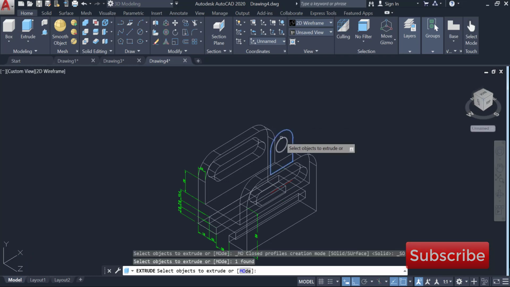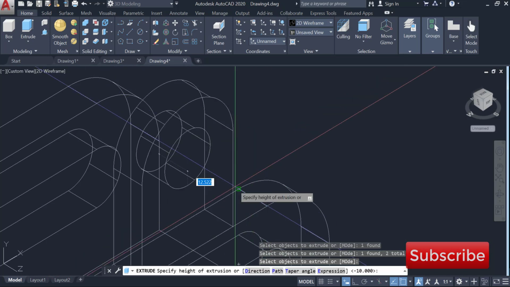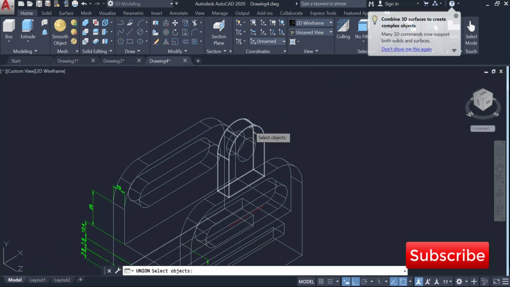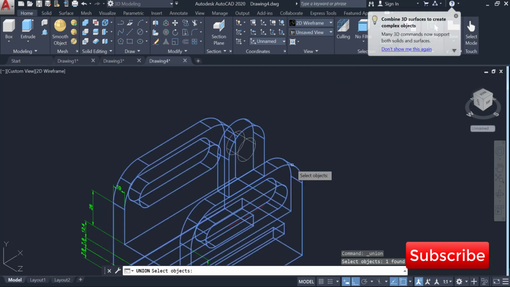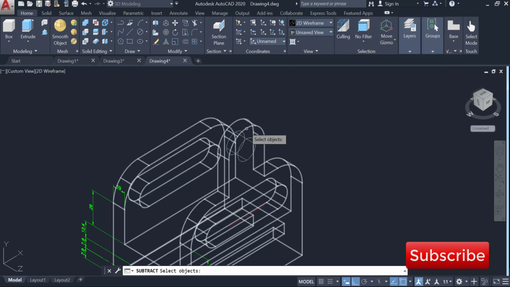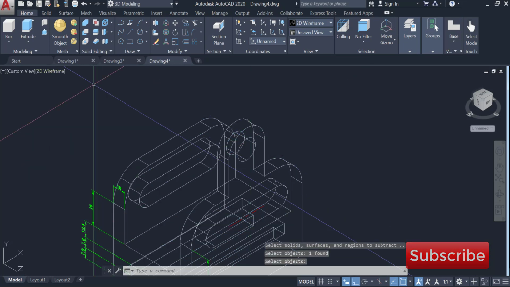Select this and select the inner circle. Enter. And extrude to which point? Extrude to this point. Okay. So what we are going to do is union. We need to union to join this one and then 3D the circle like this, and then we need to subtract. So select the base, enter. Select the unit to remove, enter. So now let's see.